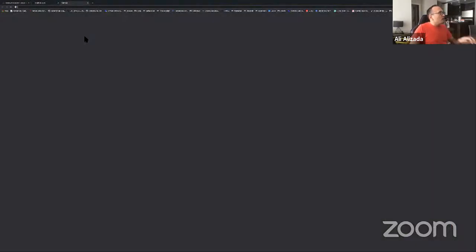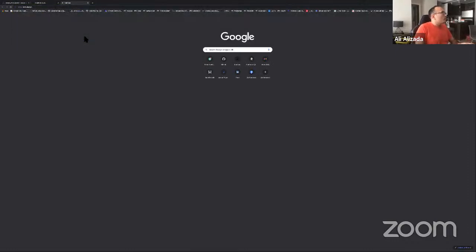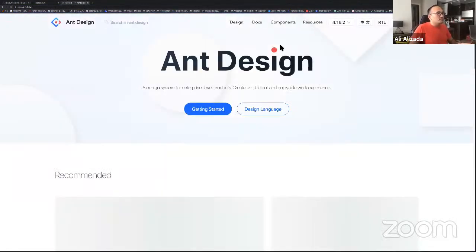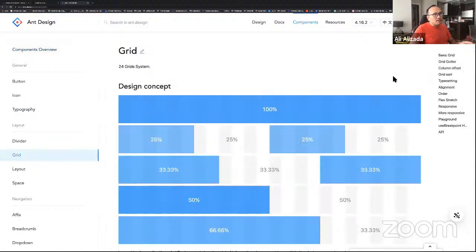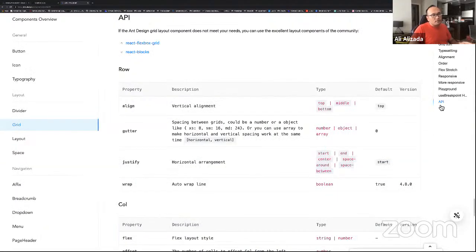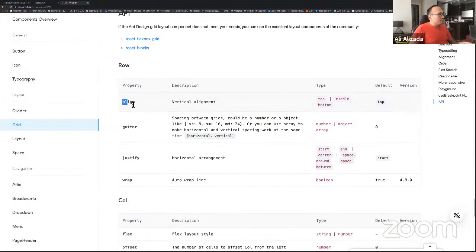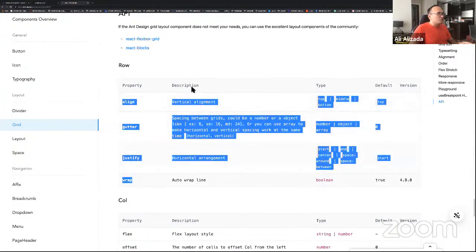So if you want to see what kind of props you can pass to each element, it's easy. Go to the components, and now here go to the grid, because we use grid column and row. And then you always go to the API section. And in the API, you see you have Row, and these are the props you can pass to each row.